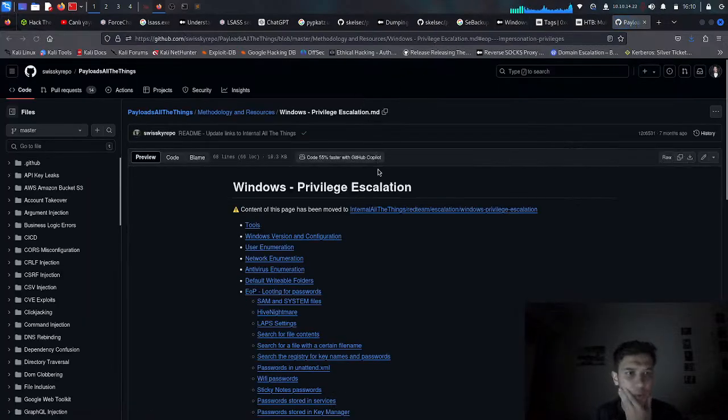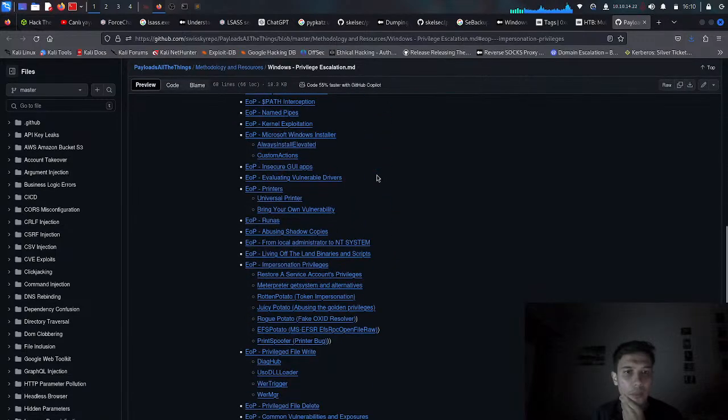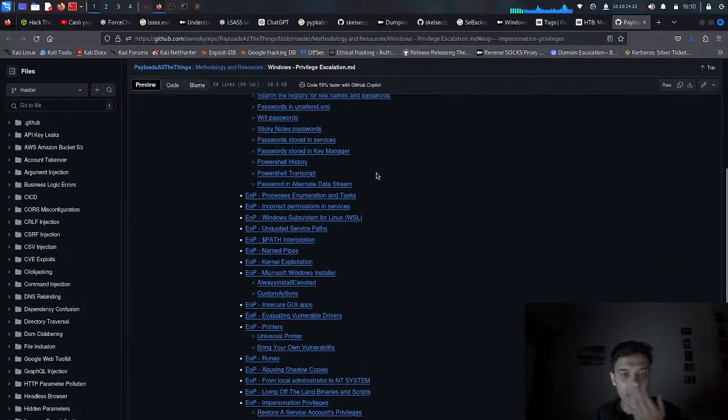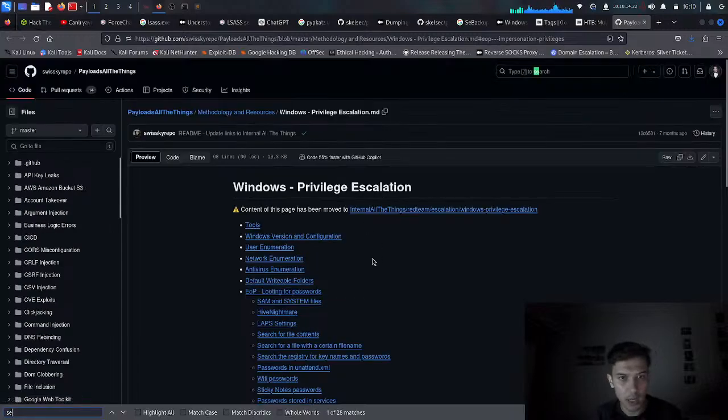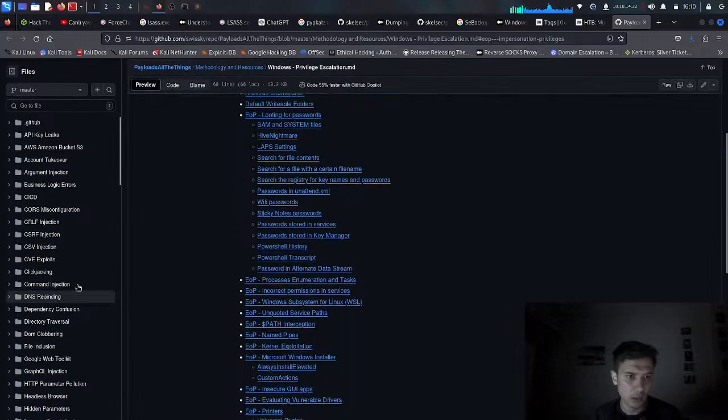Was he using robocopy here? Okay, so they are using the methodology here, and the resource is over here. Alright, so Windows privilege escalation. So we can check here SeBackup. There's no?